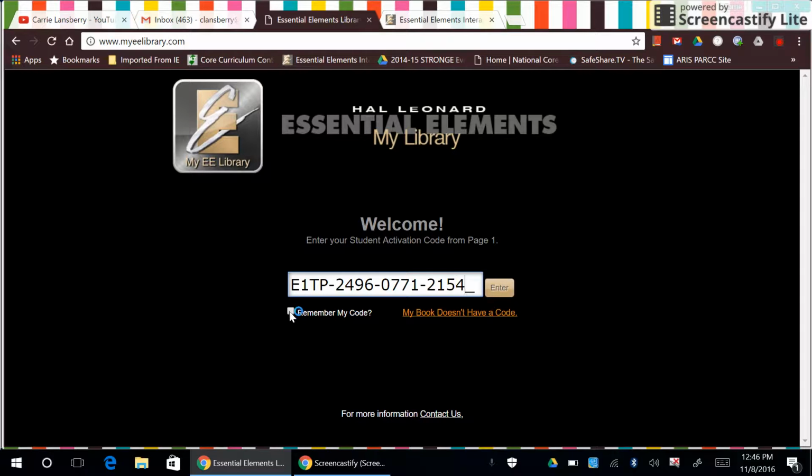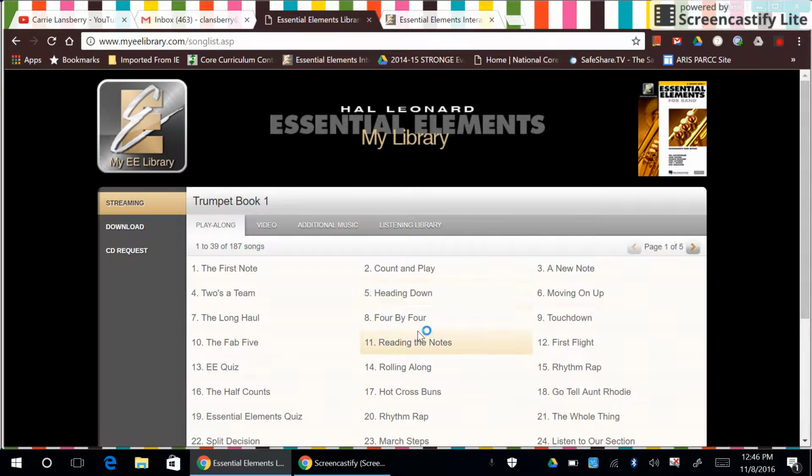And then click this box that says remember my code, so you don't have to keep entering it in over and over every time you access the site. Hit enter, and here you are.